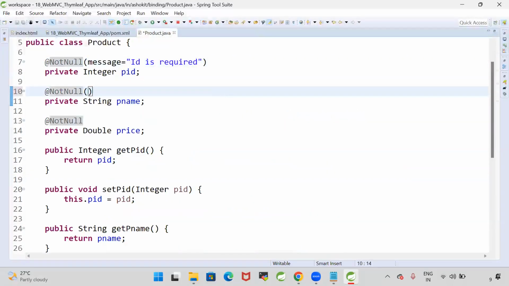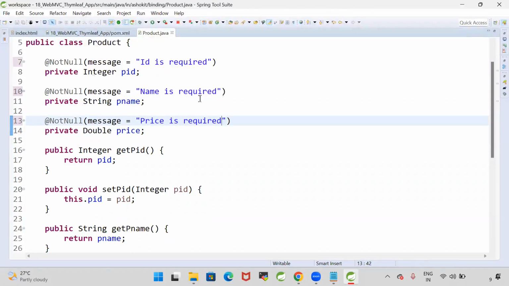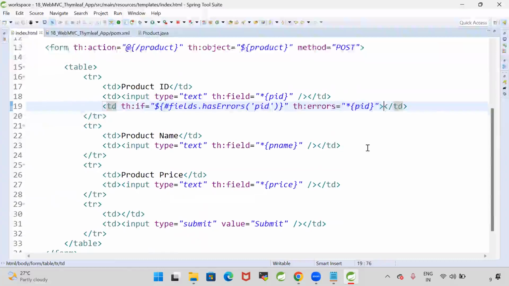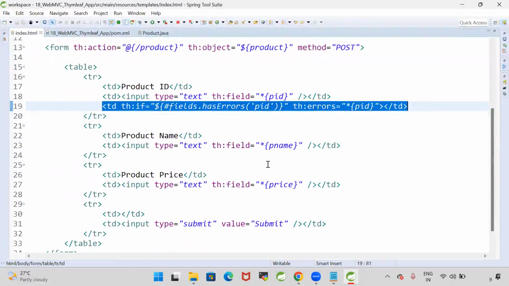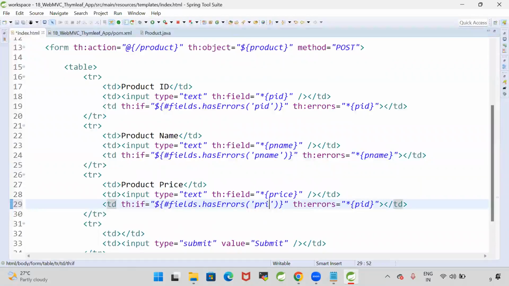ID is required. Now I will give message is equal to name is required. And here I will give the message as price is required. So whenever this validation is failed, I want to print this message on that field. So same thing, let's add it for the remaining fields also. If pname field validation is failed, then the pname validation message should be printed. Same thing, if the price validation is failed, then that price validation message I want to print here.